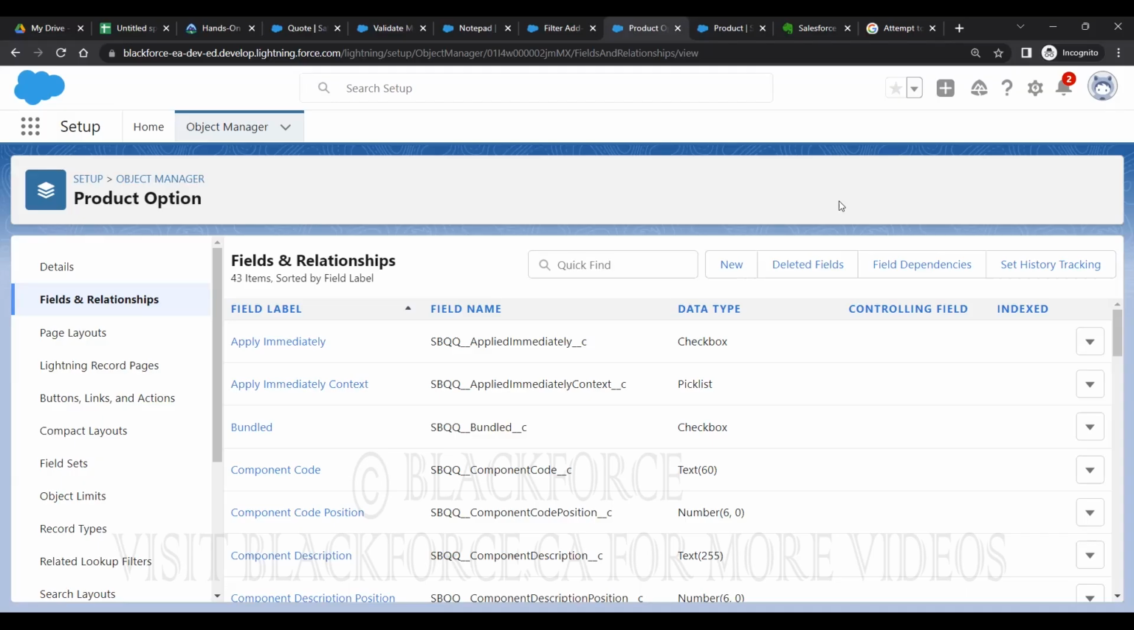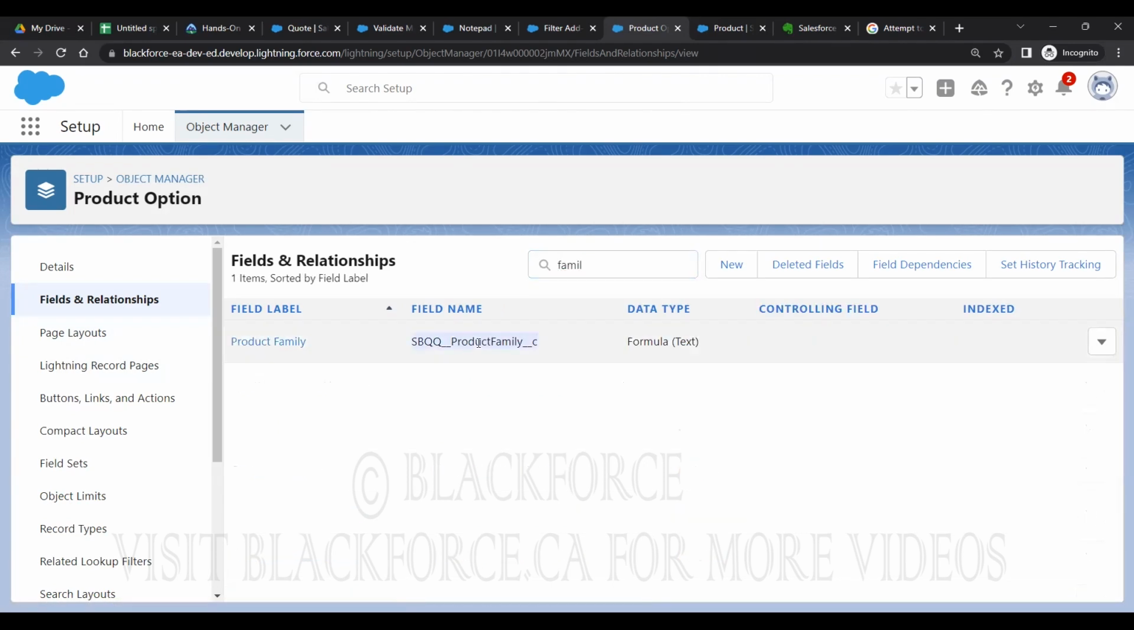Okay, one second. So we need to create a formula field on the product object, right? And it's going to hold the standard product family value. And then what we're going to do is create a formula in the product option object using the same API name, okay? So if I go to, where is this? So if I do this, you guys would see what I'm trying to do in a minute.